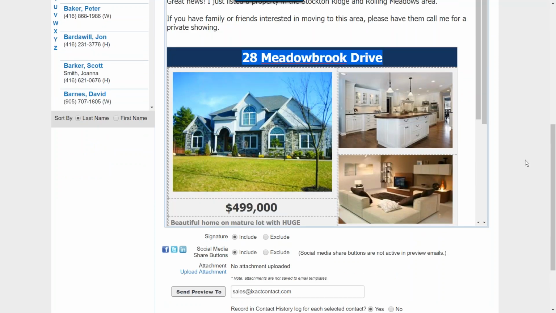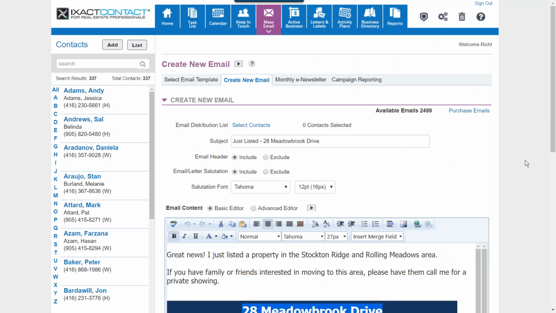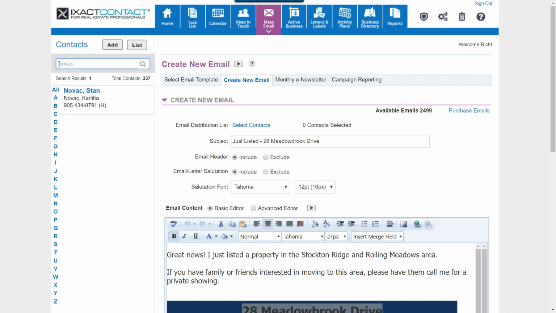And I realized, oh my goodness, I was supposed to give Stan Novak a call at 12:15, and I forgot. In a lot of systems, you would have to go to the Contacts tab up here, leave what you're working on, possibly lose what you're working on. But with Exact Contact, I don't lose anything. Just search by first name, last name, address.